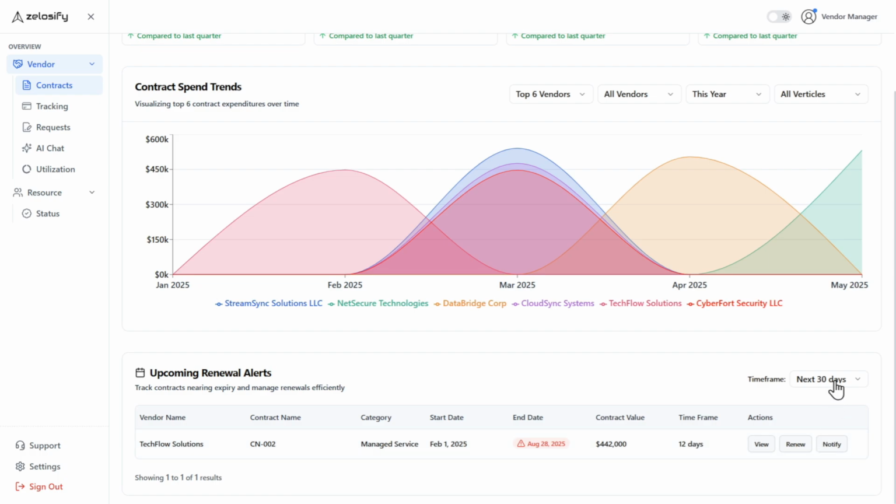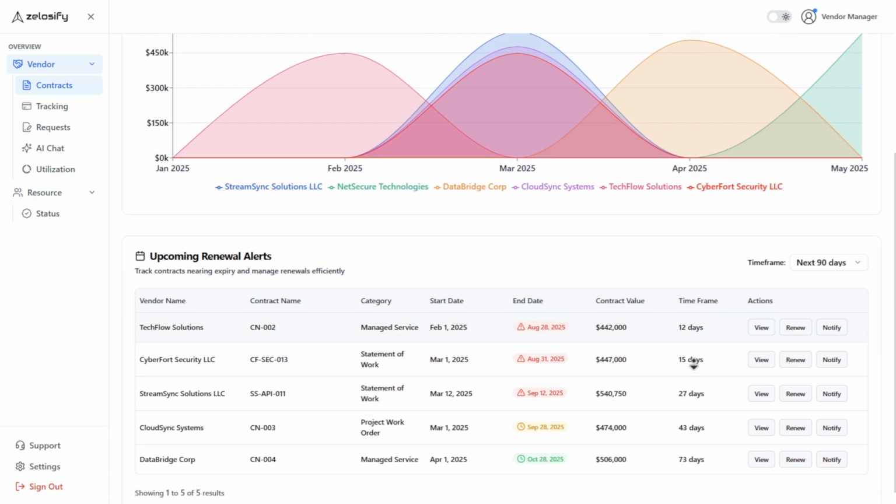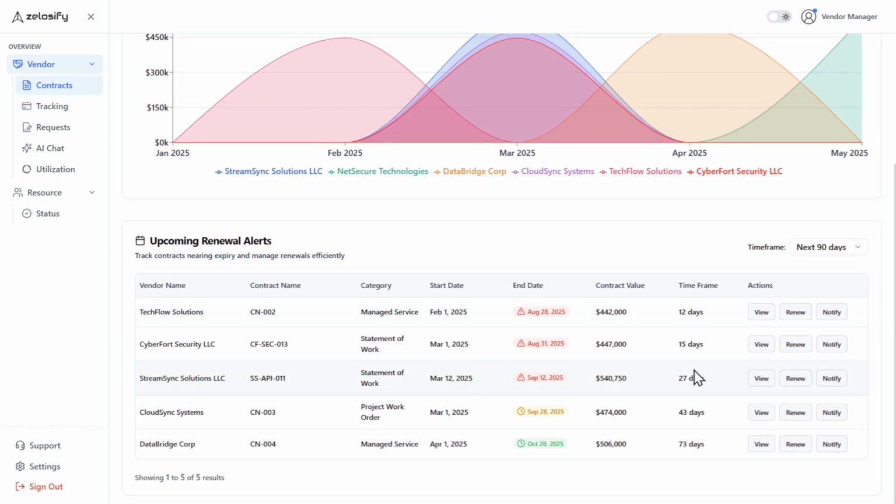And here you can see which contracts are going to mature in the coming days, when their deadline is, how much the amount is, and how many days are left for renewal. Every piece of data will come here without you having to remember or track it.